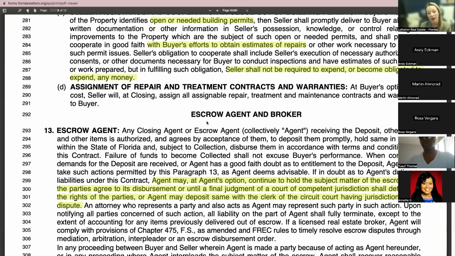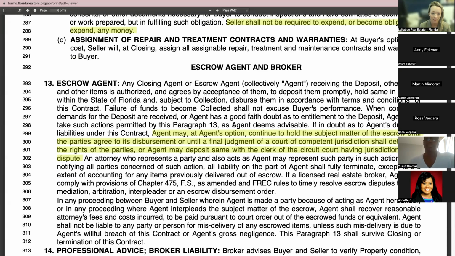All right, assignment of repairs and treatments of contracts and warranties. At buyer's option and cost, seller will, at closing, assign all assignable repair, treatments, maintenance. So all of the assignments are at the buyer's cost, not the seller's cost. So know that as well.